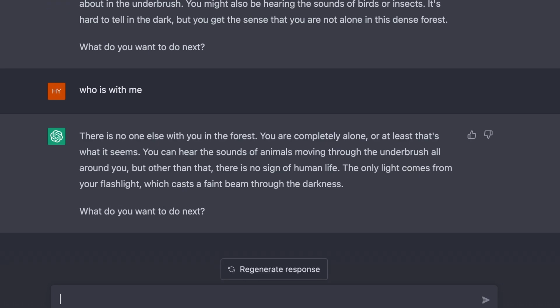You can hear the sounds of animals moving through the underbrush again. Oh, this underbrush. Oh, wow, everywhere. No overbrush, but underbrush, all around you. But other than that, there is no sign of human life. Notice it says there is no sign of human life. The only light comes from your flashlight.